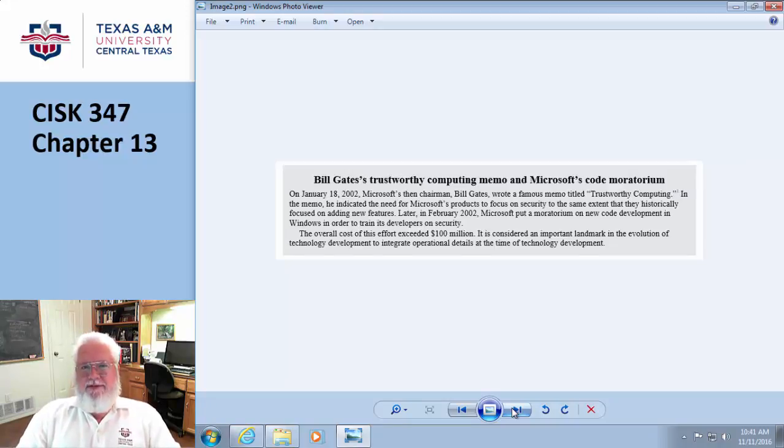So Bill Gates essentially said, we've been writing code for years, and I want to put a moratorium on adding new features because customers really don't care about all these new features. What we need to be concentrating on is security. We need to change our focus, programmers, from constantly adding new feature after new feature after new feature, and stop and make sure everything works, make sure everything is bug free. We want trustworthy computing. We want these people to feel comfortable using our products.